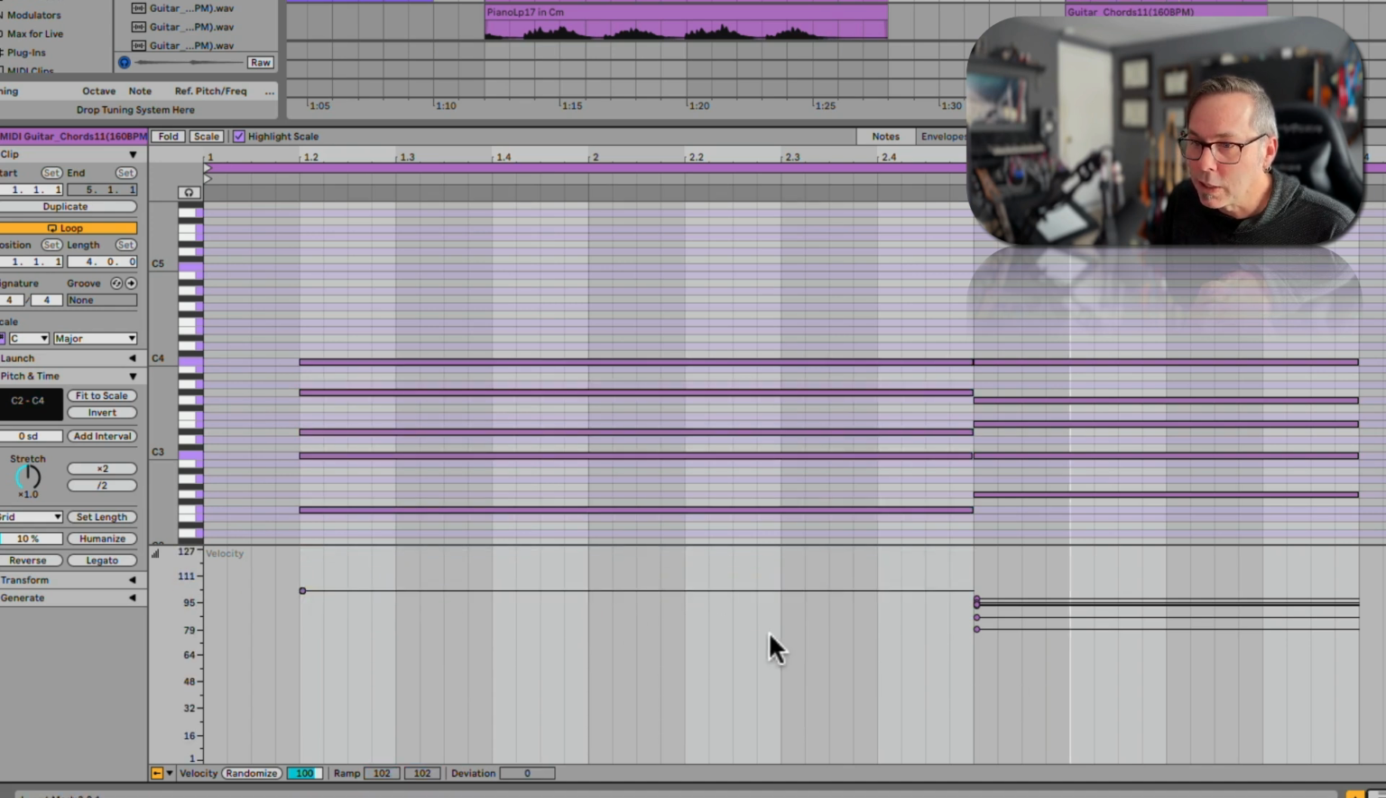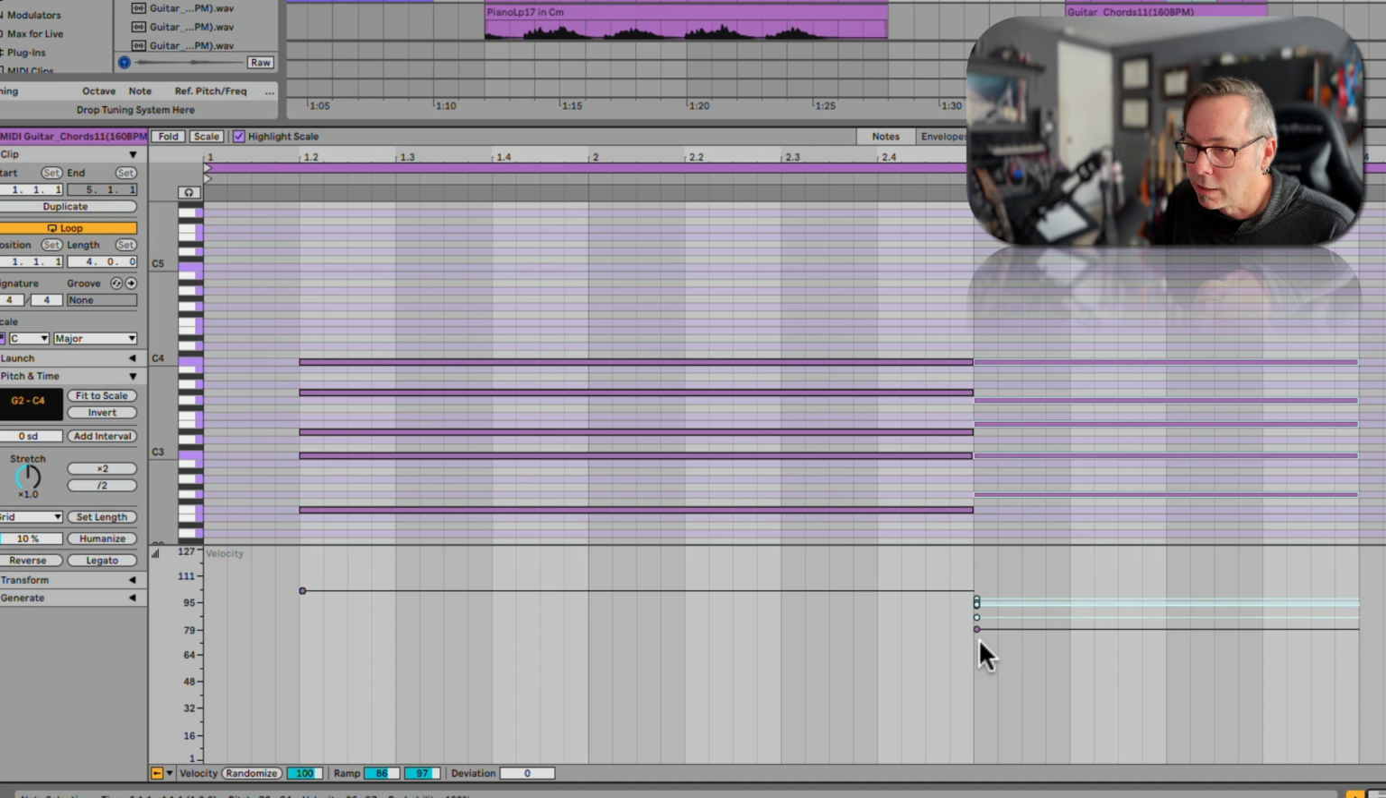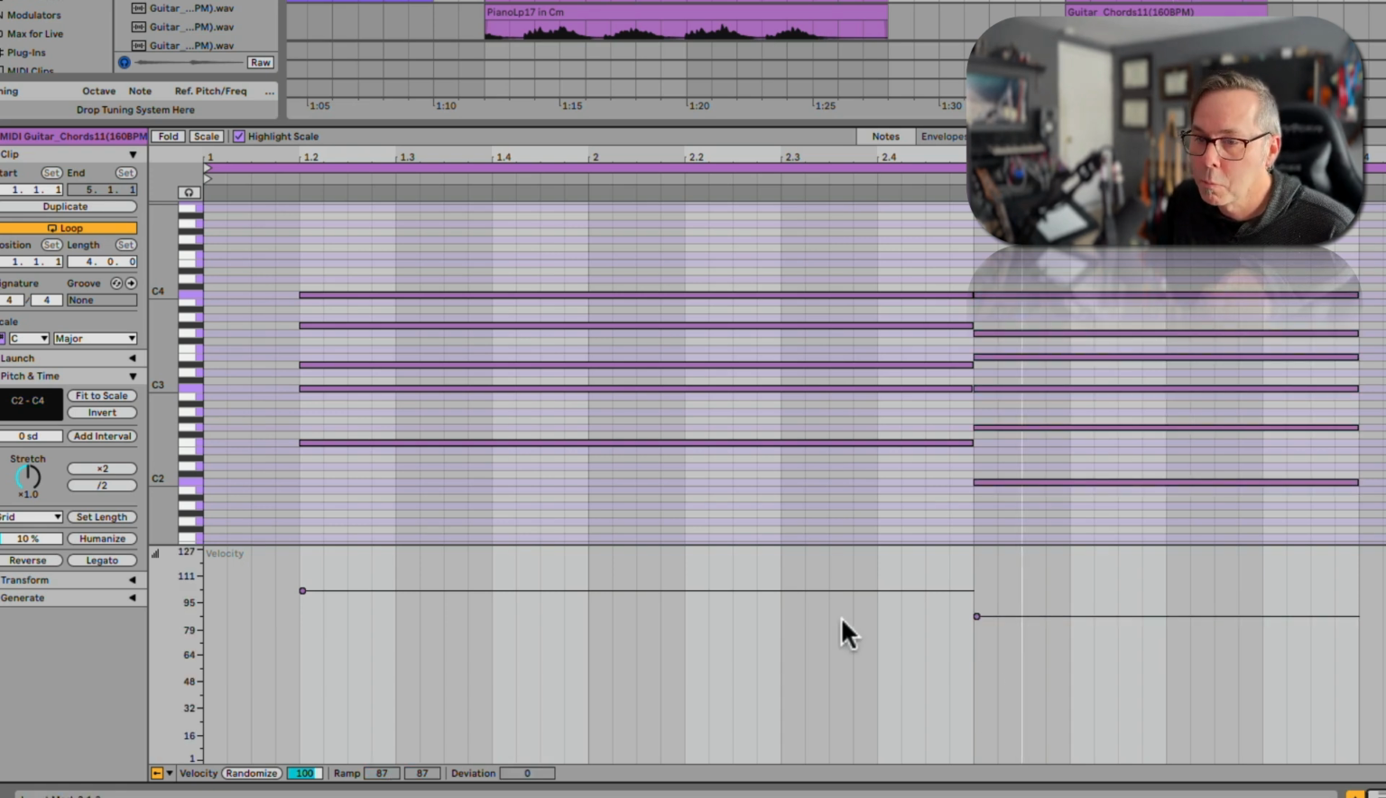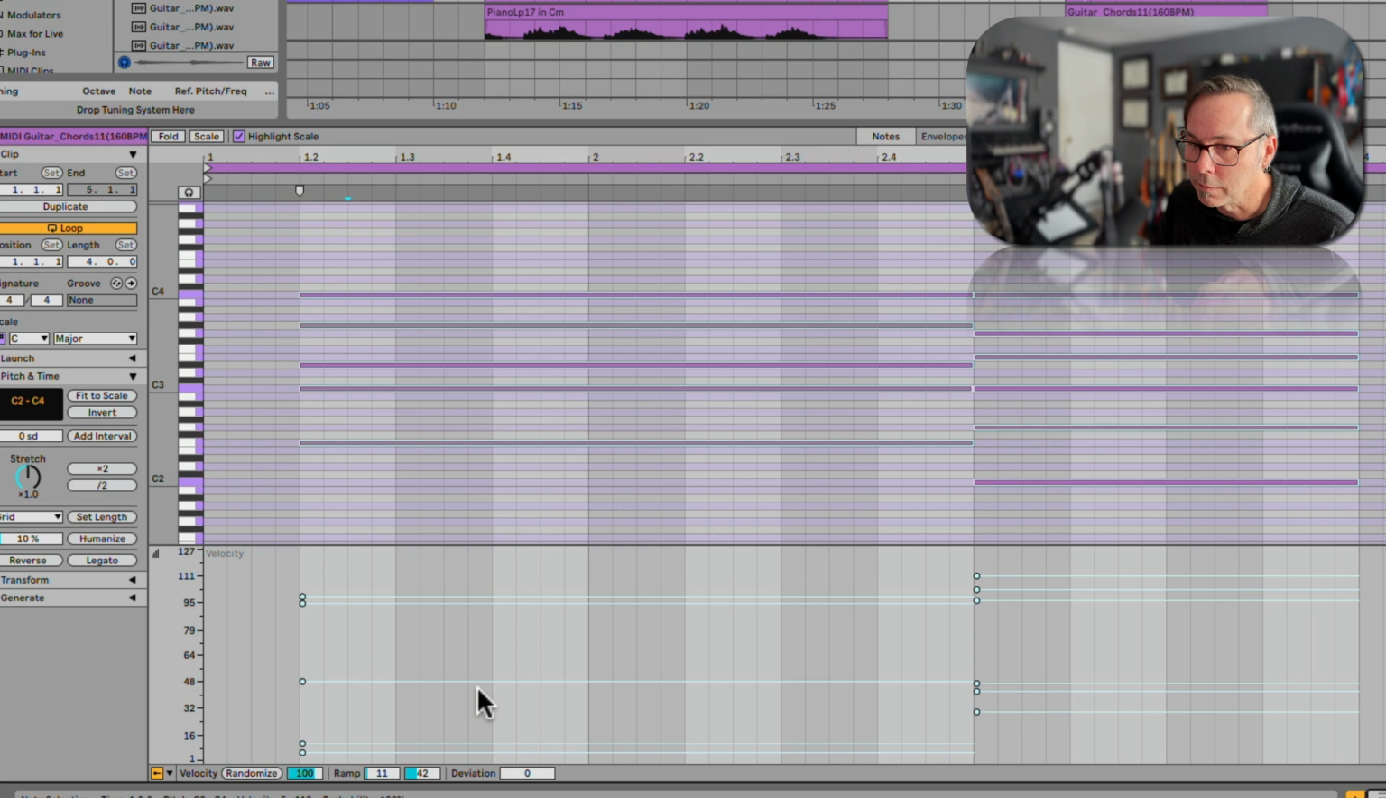And if you've got a situation where, like here, all these notes are slightly different velocity and you just want to even them out, you can take them all and just smash them to the top and then pull them back down. That makes them flat. But also, if you want to just totally randomize your velocity, you can go down here and just hit randomize. And now they're all random.